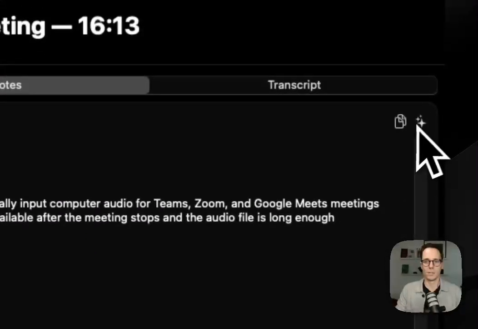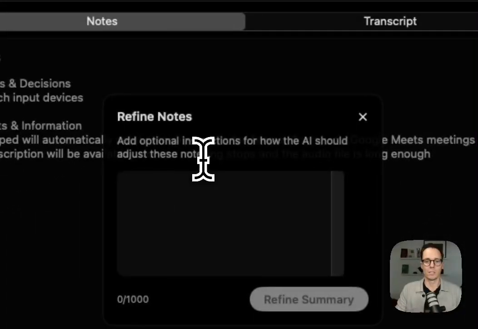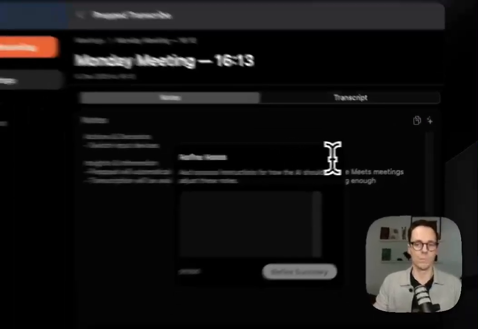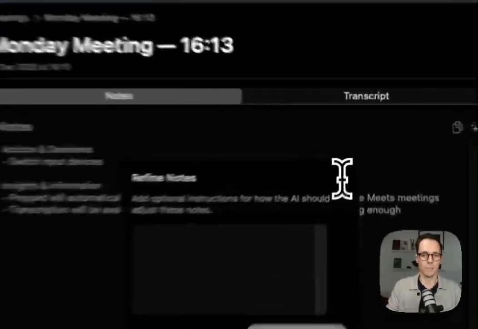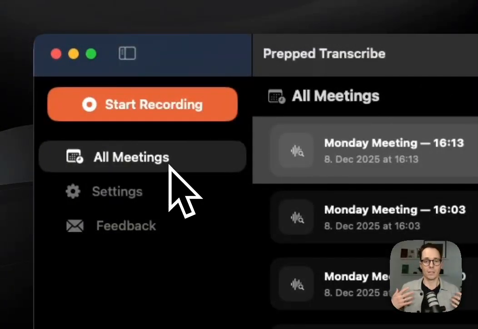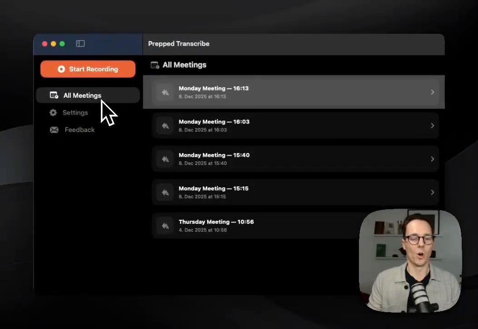So if you're not satisfied with what the model provided to you, you can refine your notes here and give it another try. Obviously, we're working on making this tool better and better. So hopefully we can receive a lot of feedback from you and see how you're using Prepped Transcribe.